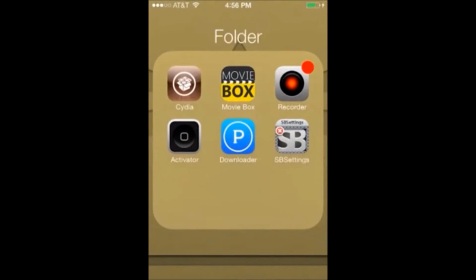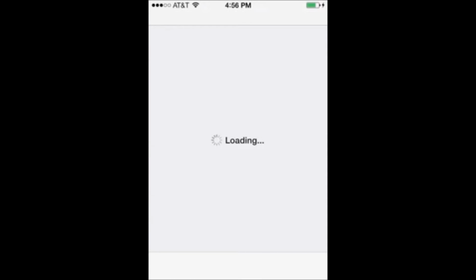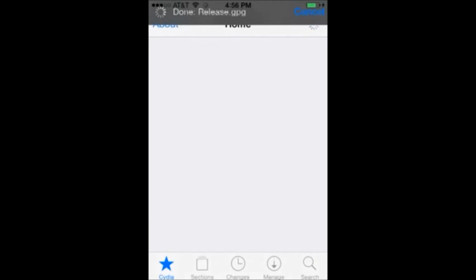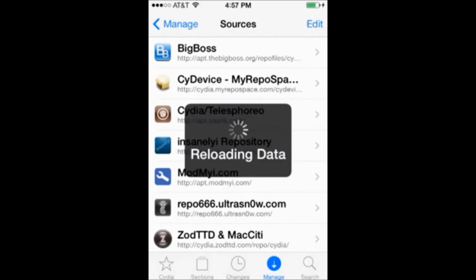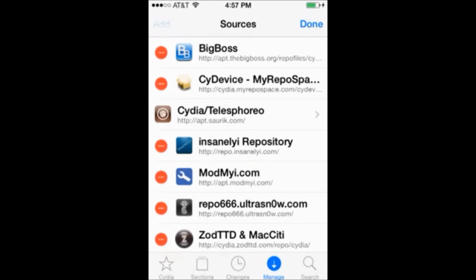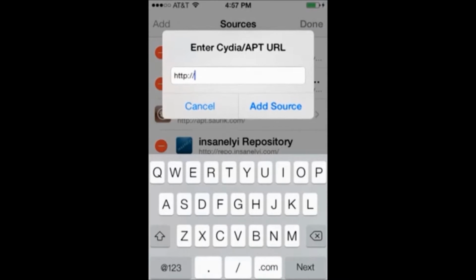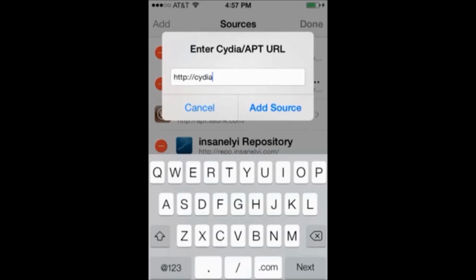The first thing we're going to do is open up Cydia and we're going to add a new repo where we can download this app from. So once we have Cydia open, we're going to go ahead and click Manage, Sources. In the upper right hand corner, we'll click Edit. Once it's done loading, Edit. In the upper left hand corner, Add. And then we're going to add the repo cydia.myrepospace.com/cydevice/. And then you're going to go ahead and click Add Source.